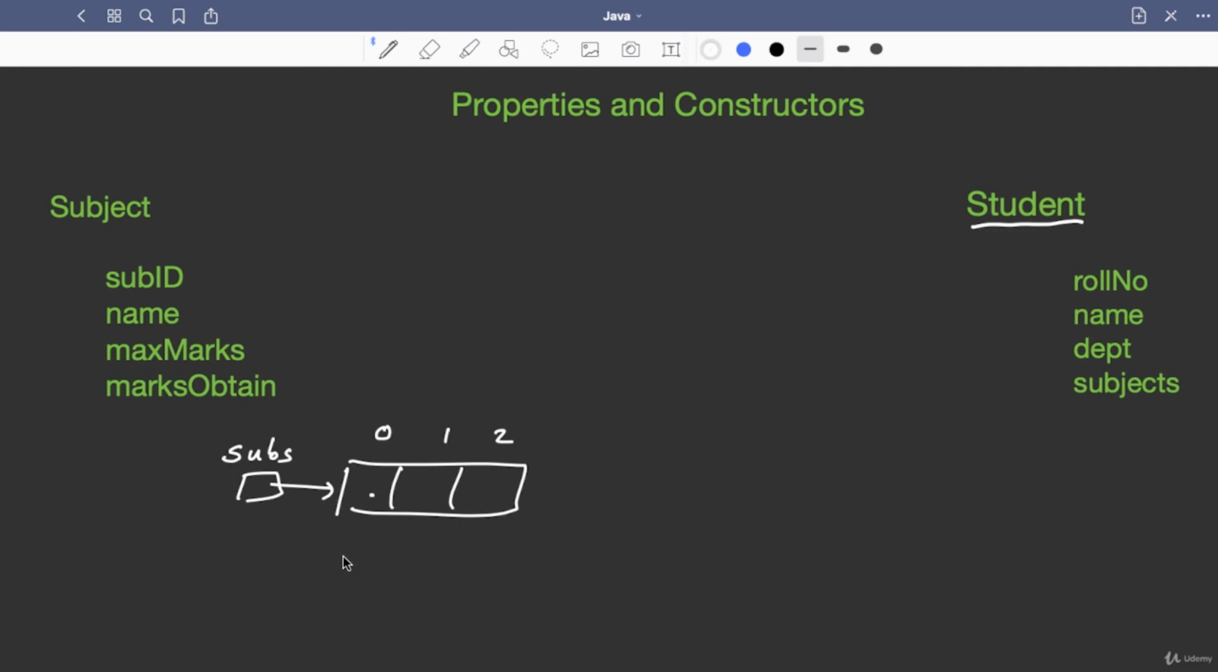If you have the idea of C++ programming, then these are pointers to objects. These are not objects, right? So they are called references here. We don't say pointers or anything in Java. There are no pointers in Java. So we say reference. These are references to objects. These are not actual objects.